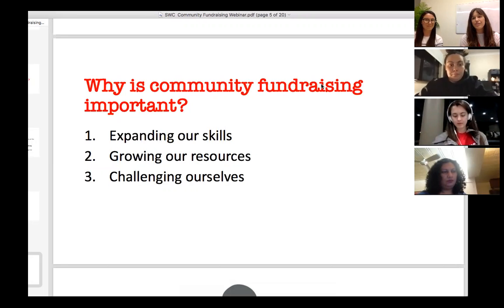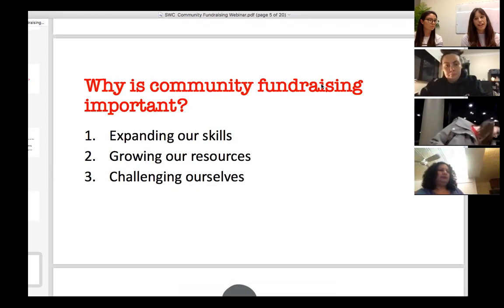And then growing our resources. Obviously, as a not-for-profit, we work with very small budgets. Our organising budget is always small, and we do the best that we can with it. I think we do really great things with the money that we have. But the more fundraising we do means the more we can grow our resources and achieve more across the organisation. And then the last one would be to challenge ourselves.